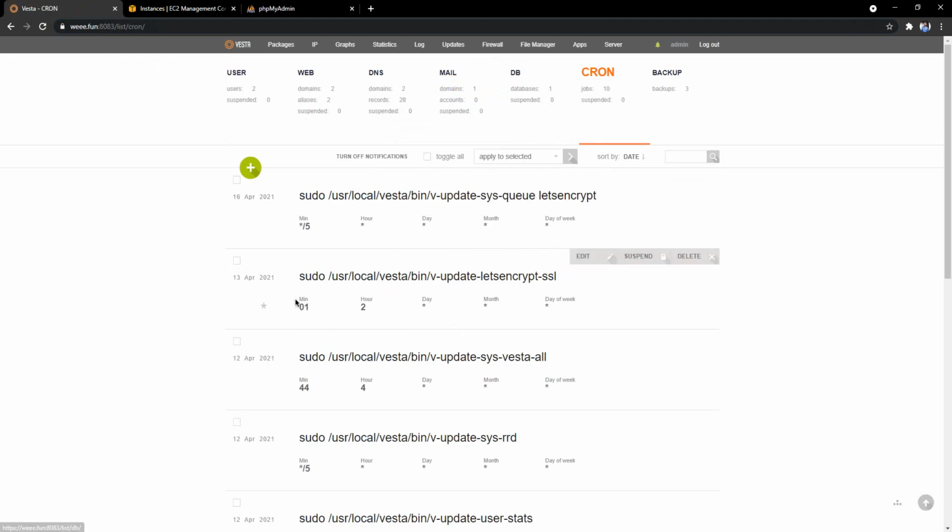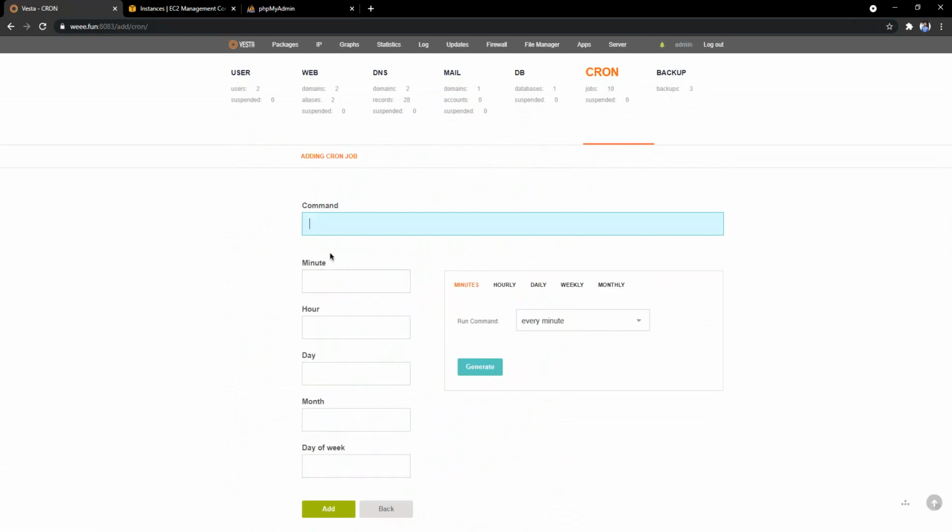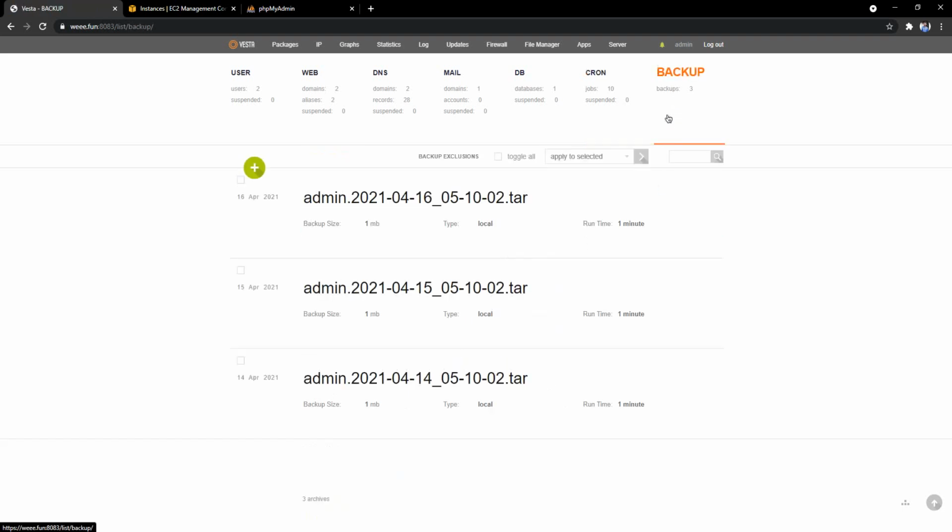And here there's cron. Cron means the server can do some tasks automatically, and that can be done with cron jobs. We can add cron jobs from here, like the command and the time it will execute. And there's backup too, so you can take backup of every user, and that's pretty much it.